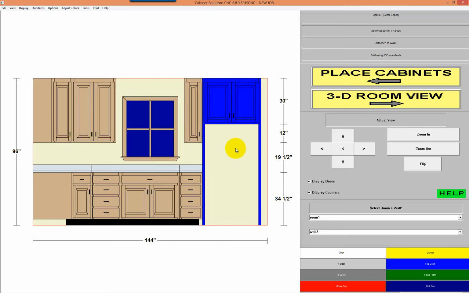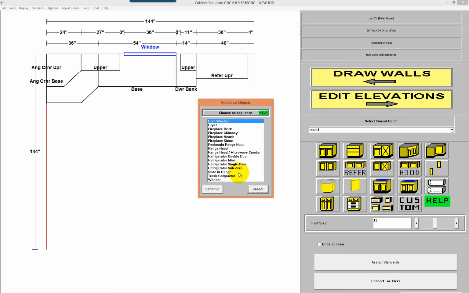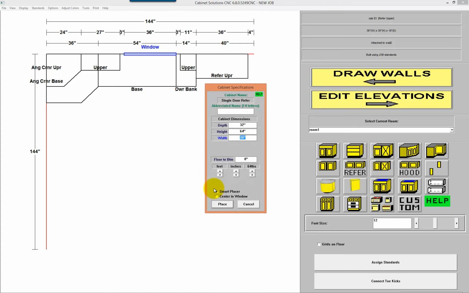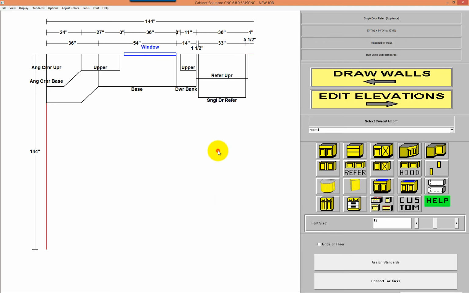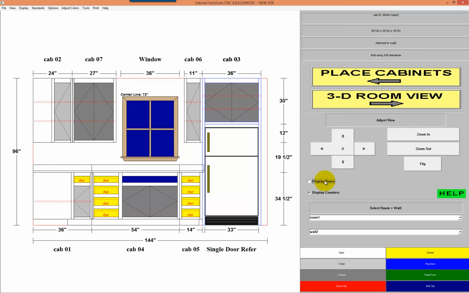I need to add a refrigerator, so I'm going to go to Place Cabinets, Appliances, Single Door Refrigerator, Continue. Just like with cabinets, your appliances can be whatever size you want them to be. This isn't a real job, so I can make it whatever size I want. There we go. So this is our normal elevation view. You can uncheck display doors to get a mechanical drawing view.